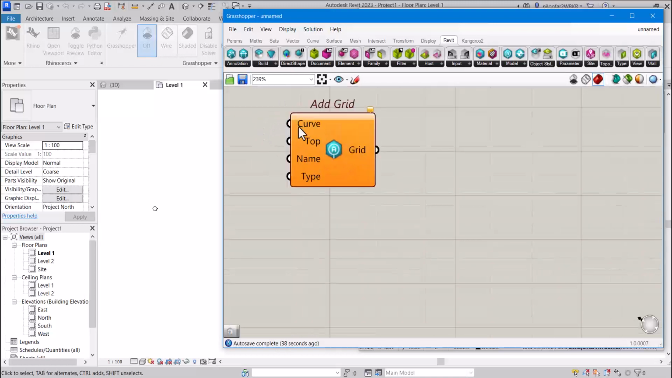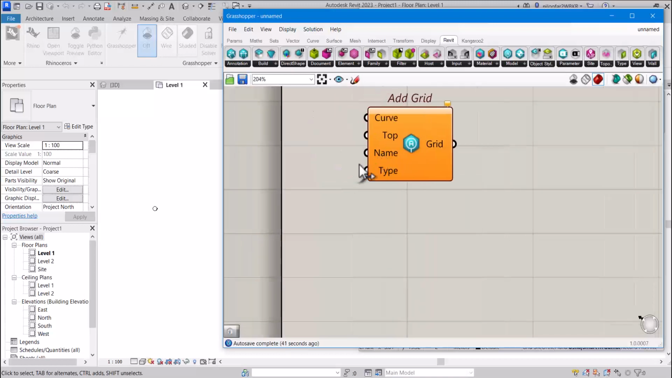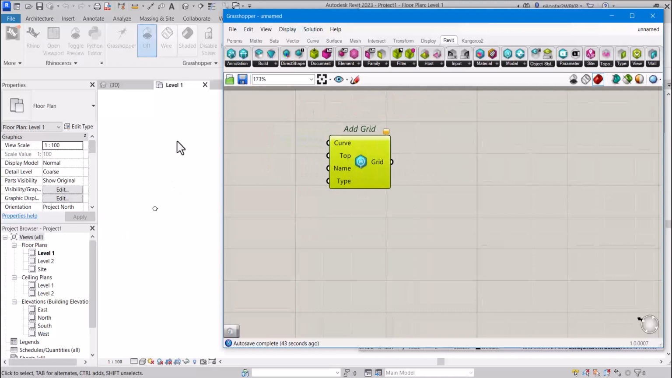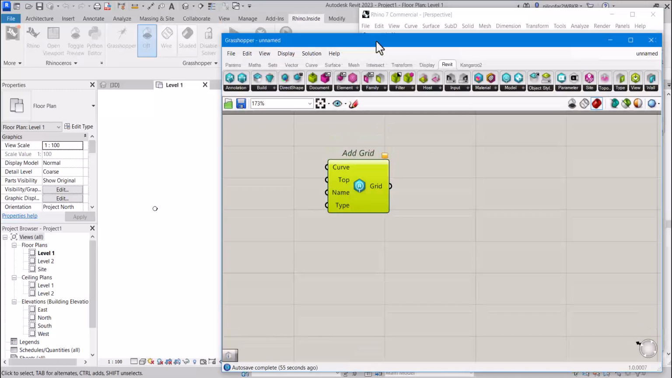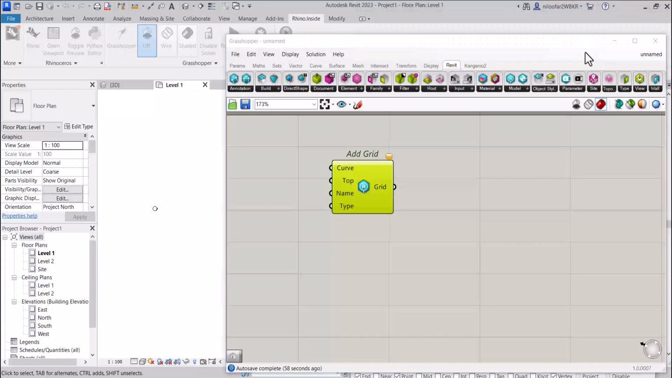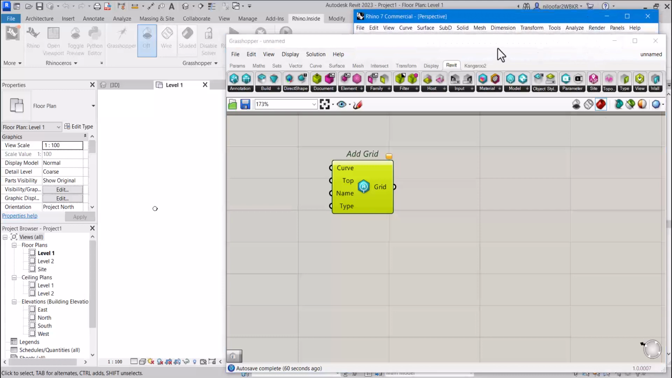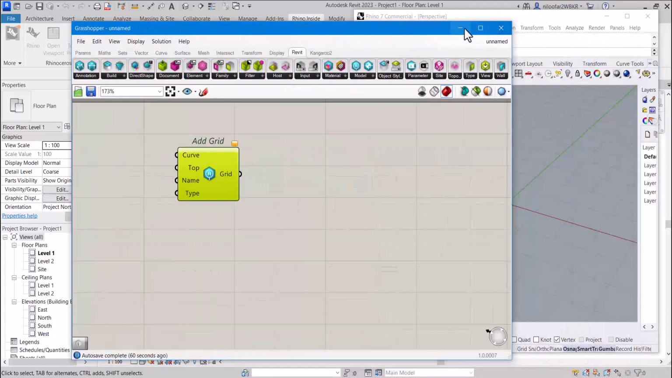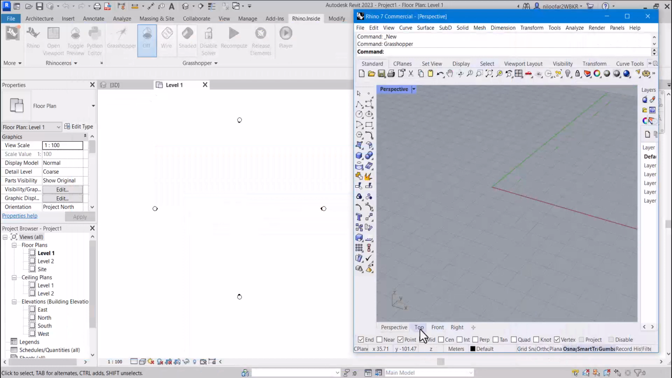This component gets some curves and some names and then shows you grids. Again, if you don't know what a grid is and how grids work in Revit, you need to check out the Revit Essentials course. But it's not a requirement to take this course because I'm just going to show you how it works. I will minimize Grasshopper and go back to Rhino in the top view.